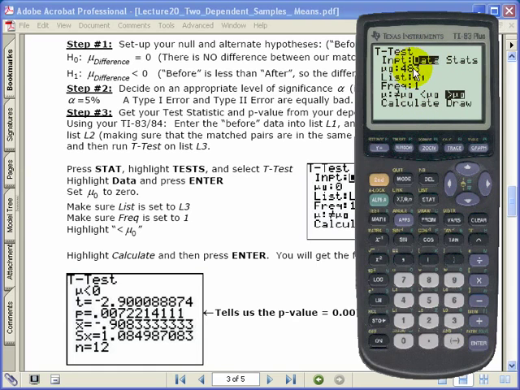And this is the hypothesized difference, 0. Now, our differences are in list 3. So I have to press the yellow second key and 3 to put L3 in there. Frequency is set to 1. Now go down here, we've got to tell it what our alternate hypothesis is. And that is that the difference is less than the hypothesized value of 0. So I've got to highlight this one here. I use my arrow key to highlight, press enter to select it, go down here and highlight Calculate, and hit enter.